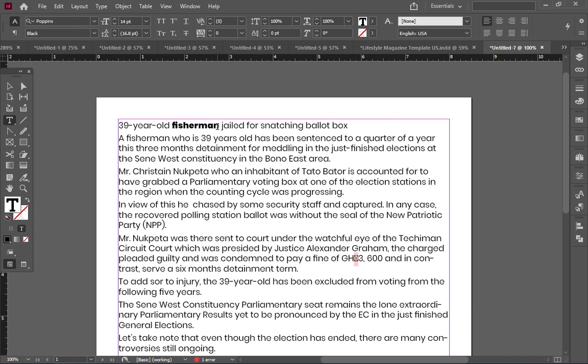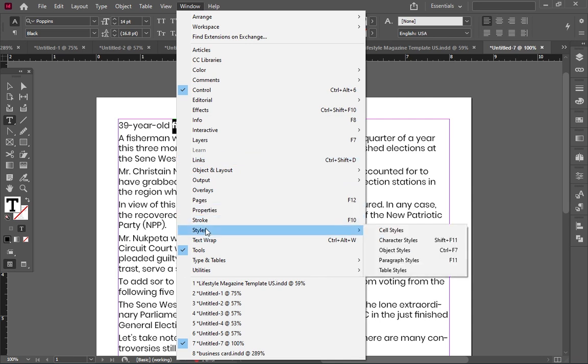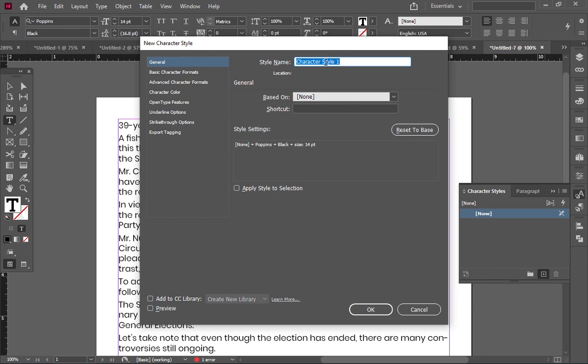So now I'll just select it, go to Windows, and then come to styles, and then character styles. You have the character style over here, and you hold Alt and then click here to send you straight to where you can make the changes. So style name, I'll just say Fisher style.